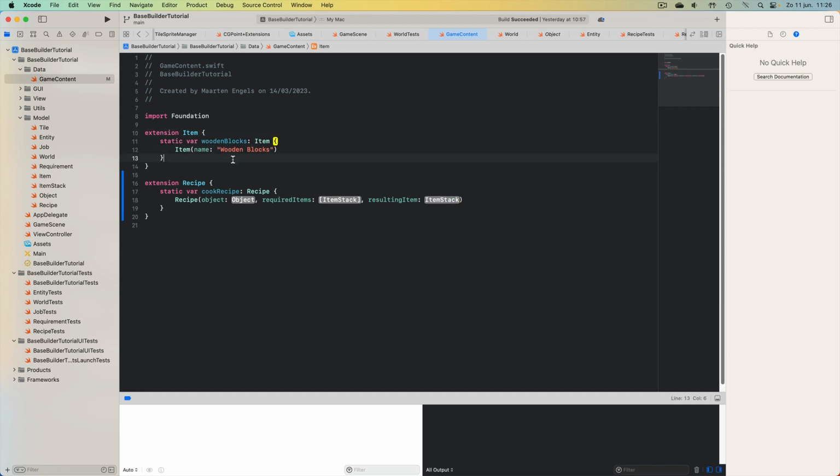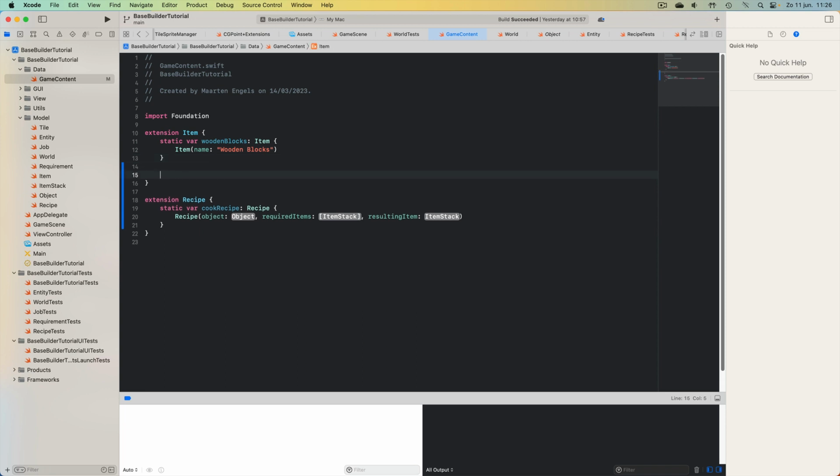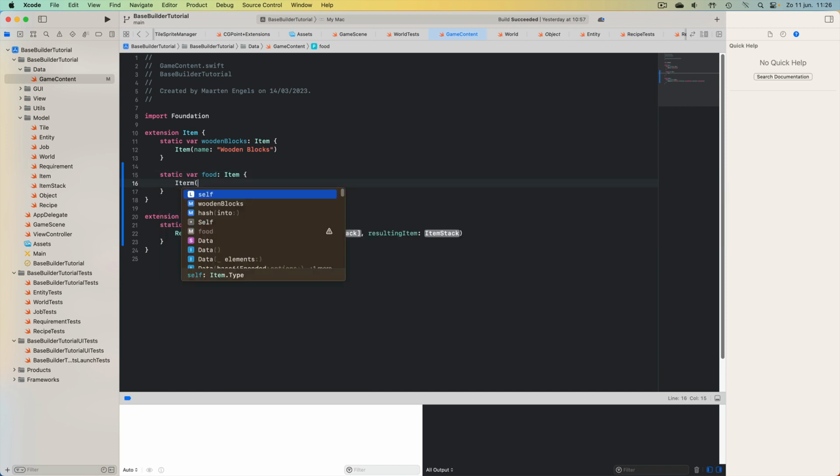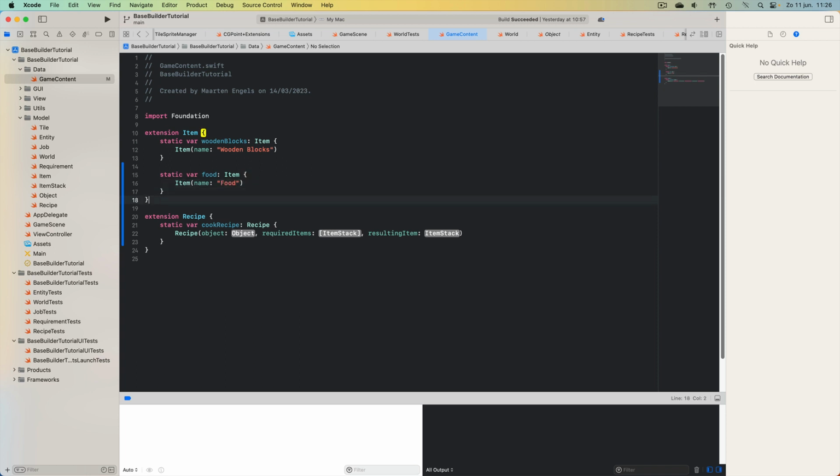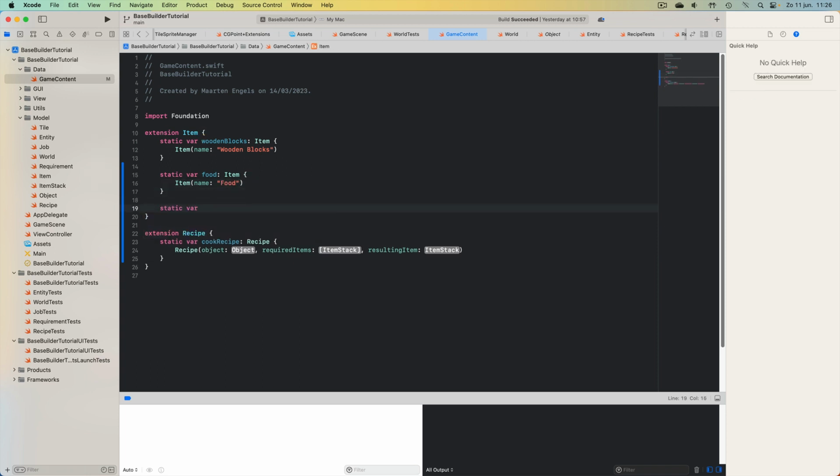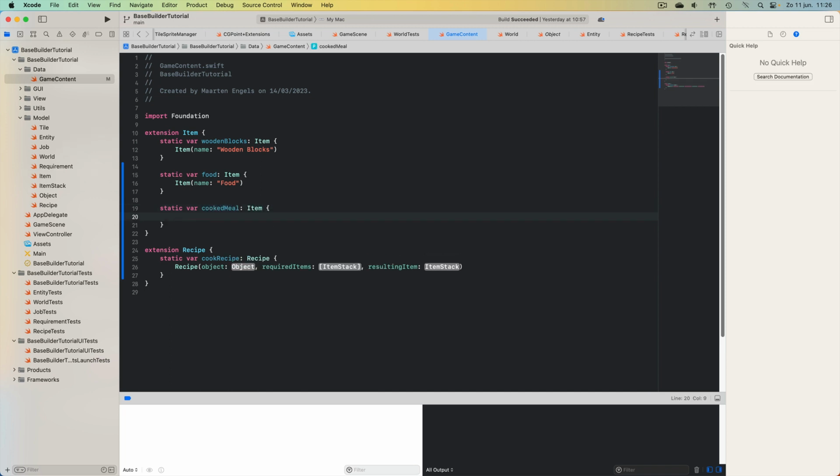Let's also add these items and objects as well. For instance, we need an input item. Let's say we have an item called food. This is sort of the uncooked food, and it can just be called food. And let's assume we also have an item called a cooked meal. This too will be an item, and we will call this a cooked meal.